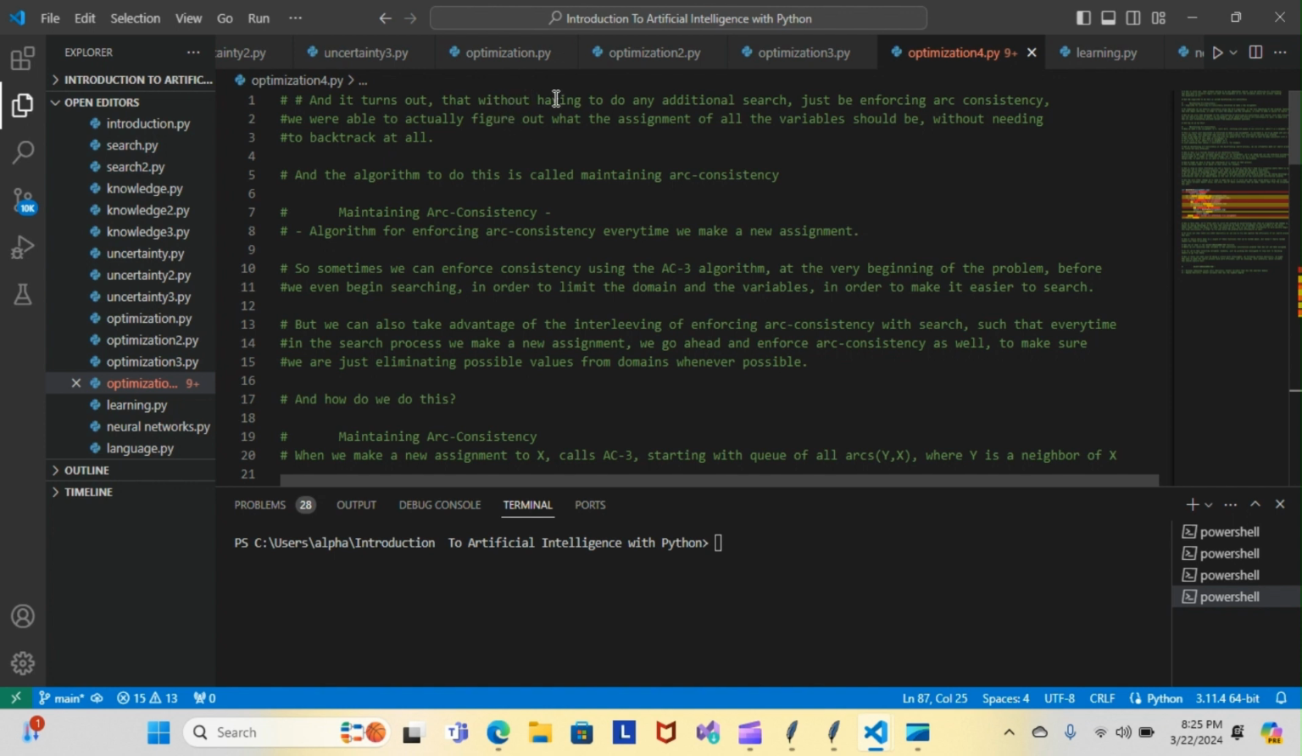So it turns out that without having to do any additional search, just by enforcing our consistency, we were able to actually figure out what the assignment of all the variables should be without needing to backtrack at all. And the algorithm to do this is called maintaining our consistency. This is the definition here. Maintaining our consistency is an algorithm for enforcing our consistency every time we make a new assignment.